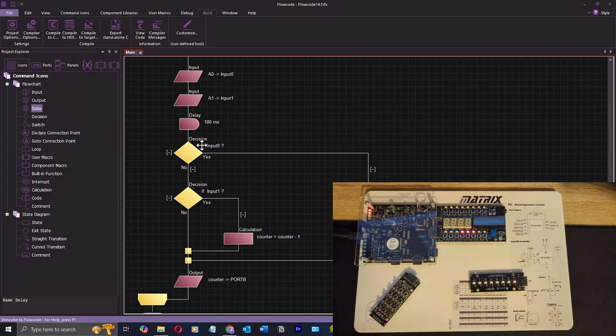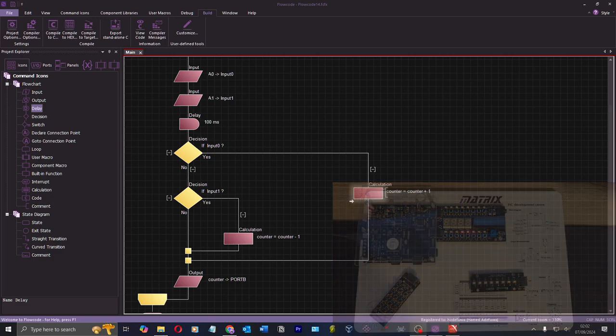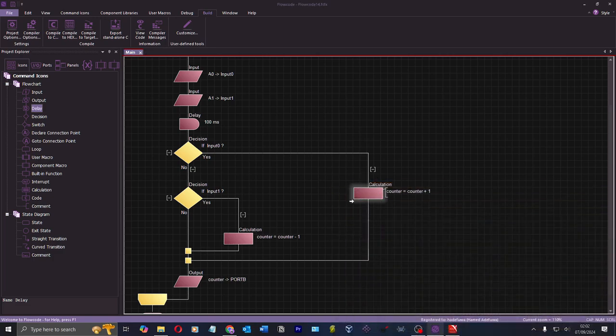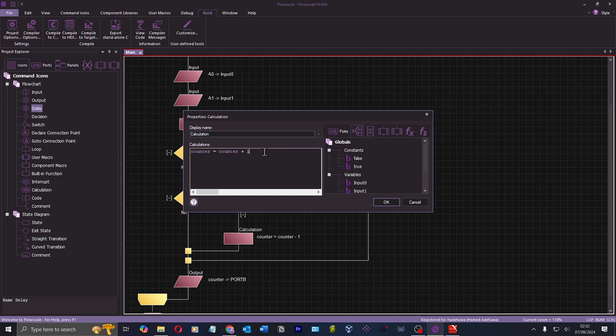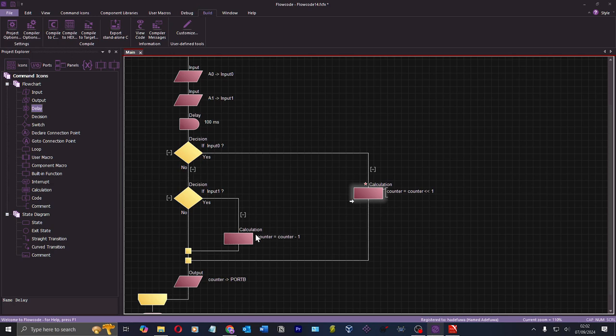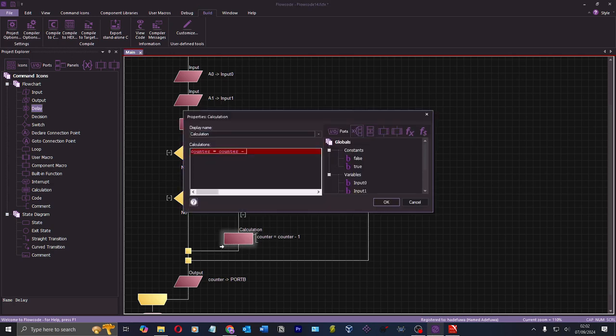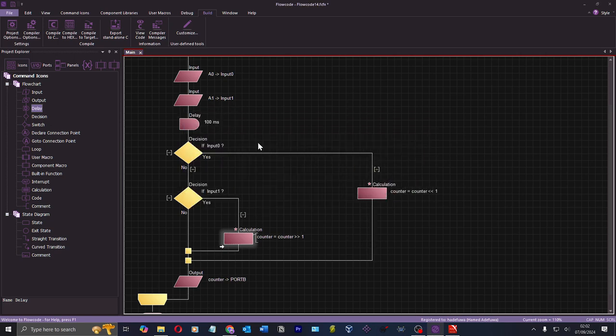So if you get input 0, then let's shift the counter left by 1, and if you get that, then let's shift it right by 1. And then can we stick that in a loop?